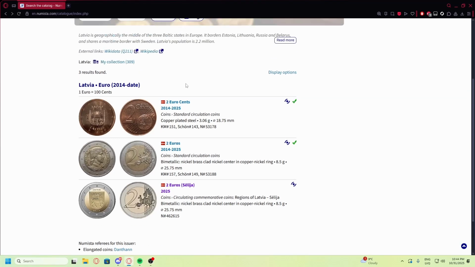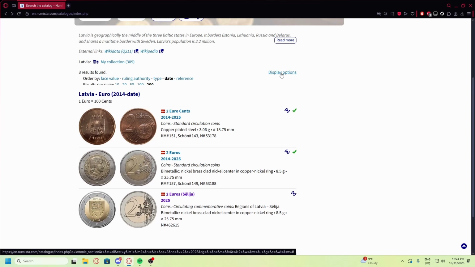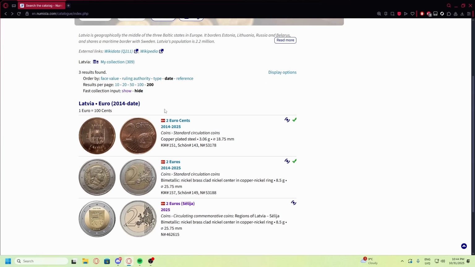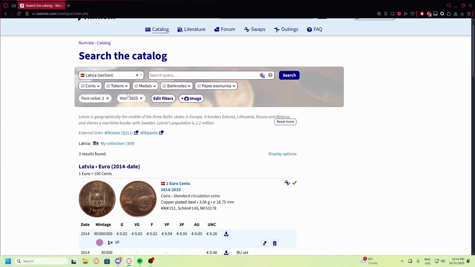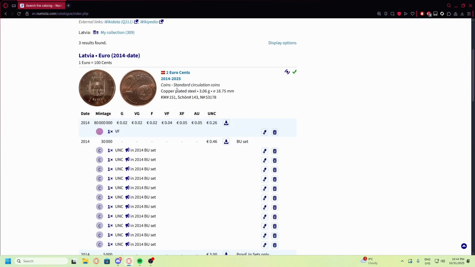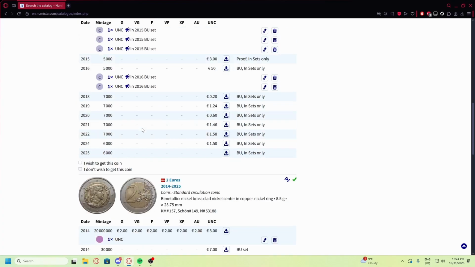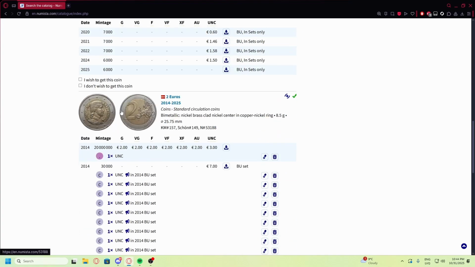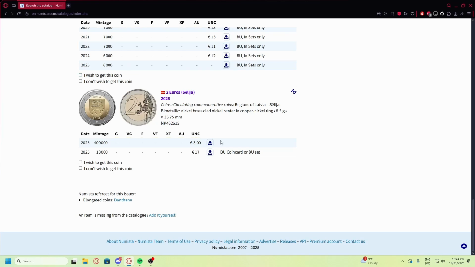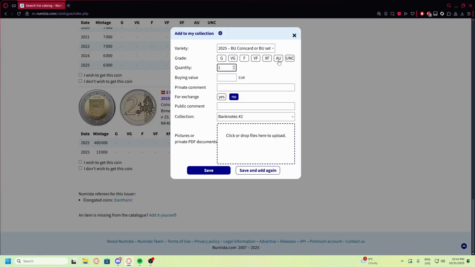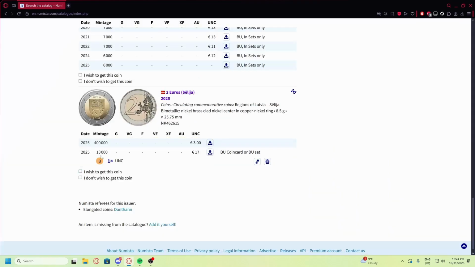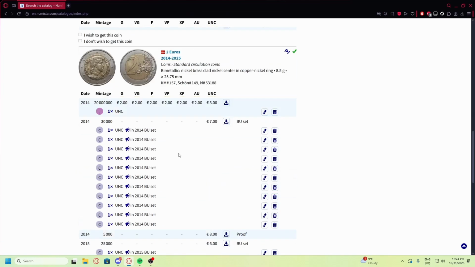And oh, also a quick tip: if you go to the display options over here, click on here, you can actually click this fast collection input, click to show it here. And then what will happen is you will not need to actually open up the coins page to add it to your collection. That is useful if you are logging a lot of stuff at once. So you will be just able to scroll down and just add it to your collection from right here. So yeah, you see it's added still. So yeah, I will delete it again.